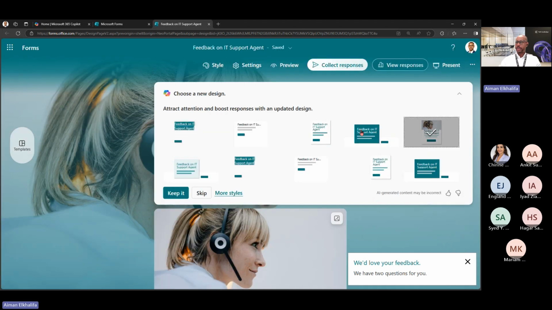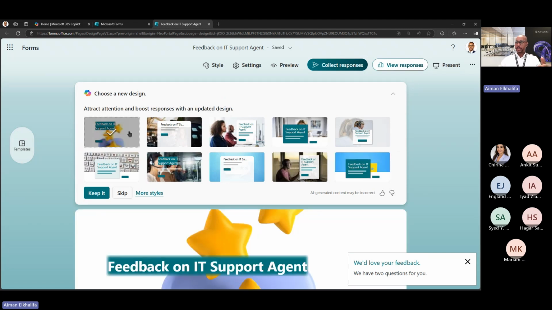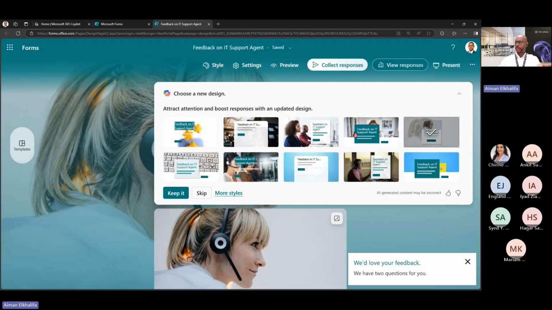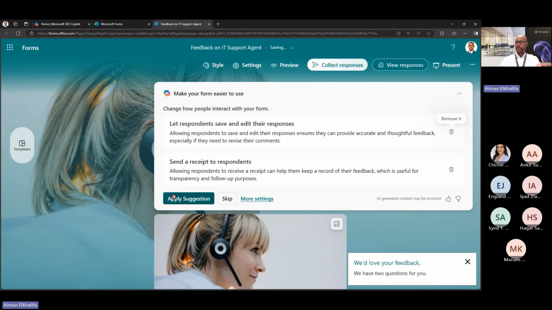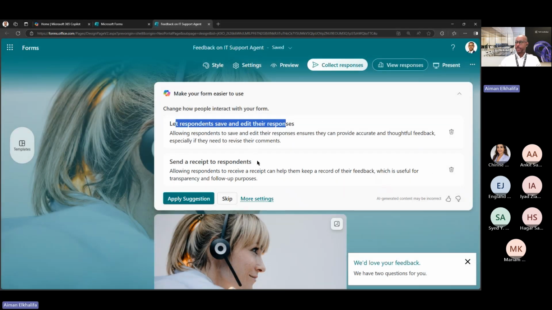Why not? I'm going to click on it, see it. I like it, I keep it. I don't like it, and move to another one, right? Maybe I want something like this or like this, whatever you want. Yeah. So I'll stick to this one. I'm going to keep it. All right. Now we have other suggestions here, whether you want to let responses save settings to save the responses or not. And pretty much these suggestions are based on the topic, but they're coming from the settings options in here. If I want to apply all of them, I can click on apply, or get rid of the ones that I don't want and then click on apply.